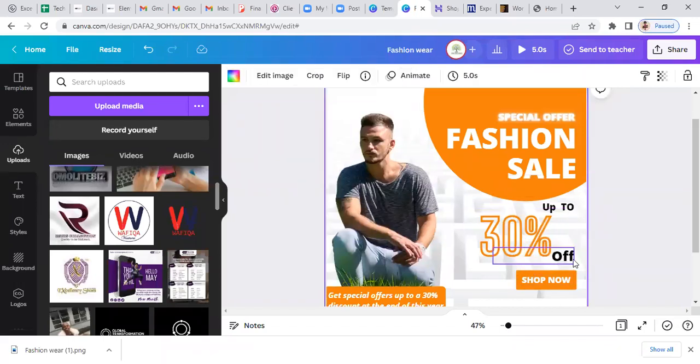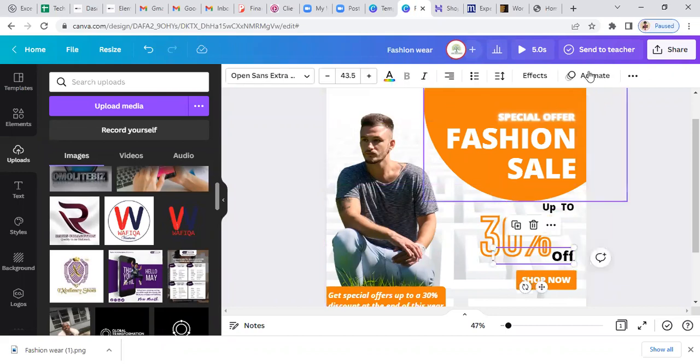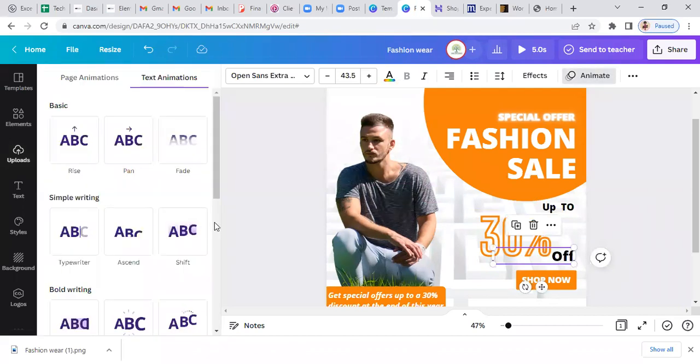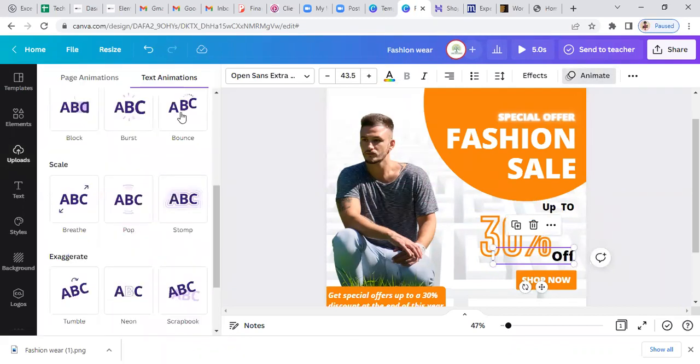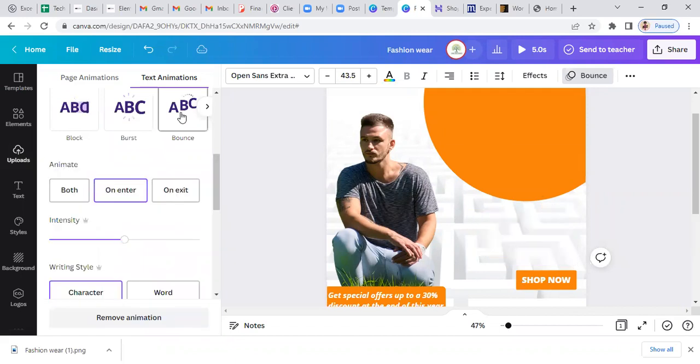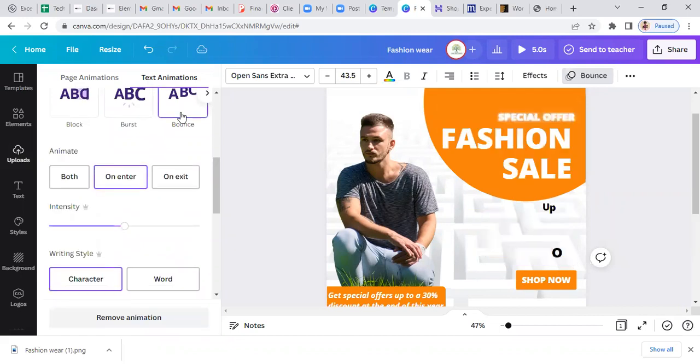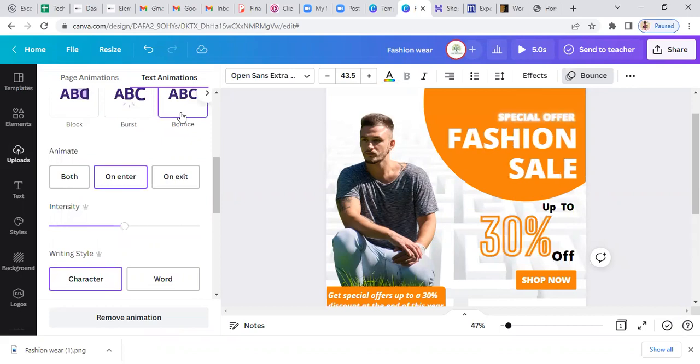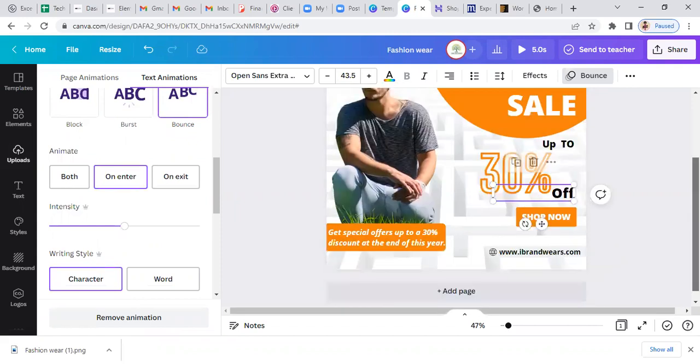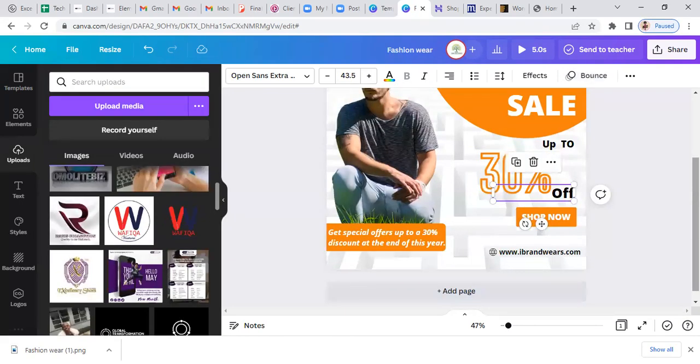I want to do this section, this off. Animate. Animating is very simple, but if you don't find the suitable animation effect for your text or for your shape, there won't be a connection.